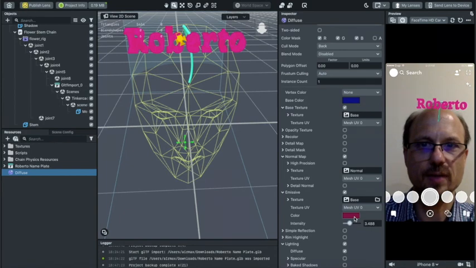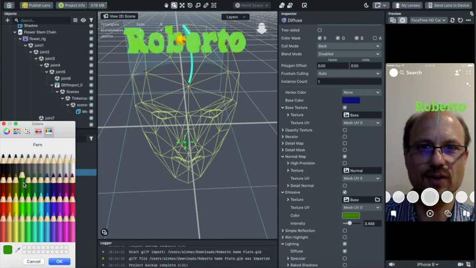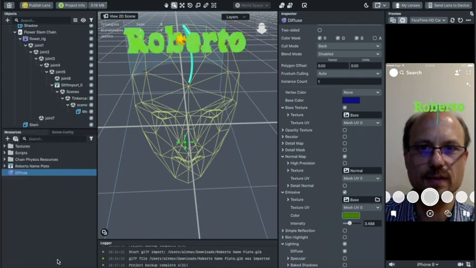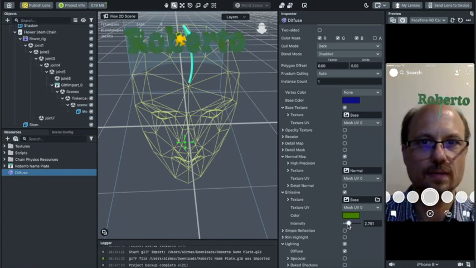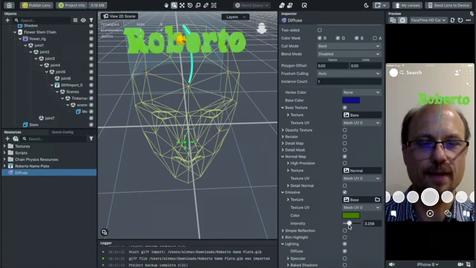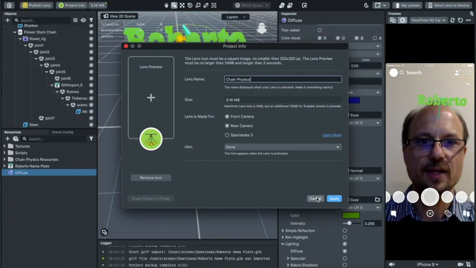That's actually not a bad effect. Change that to fern. Okay, and maybe take that down just a little bit. And now I have a green Roberto sticking out of my forehead. There, something like that. And I've already shown you guys how to save previews and do all of that, so I will let you do that for yourselves.